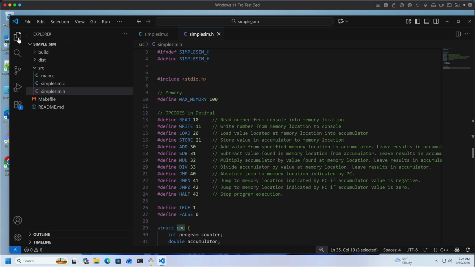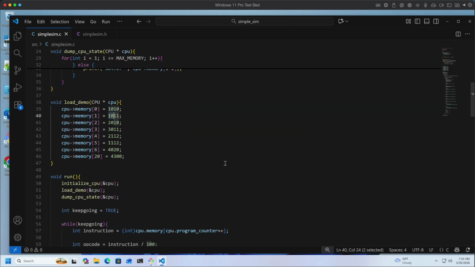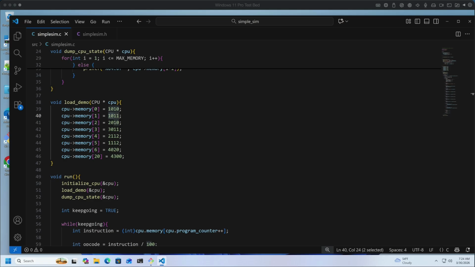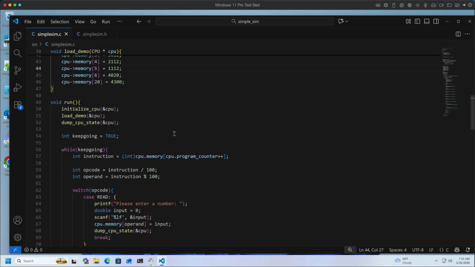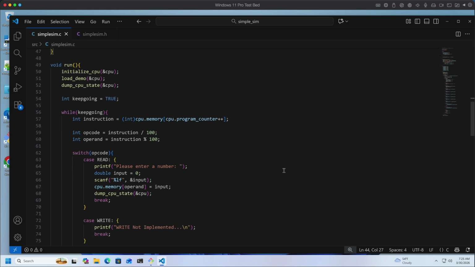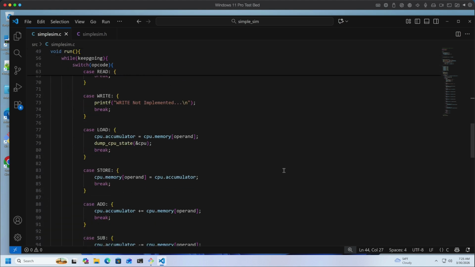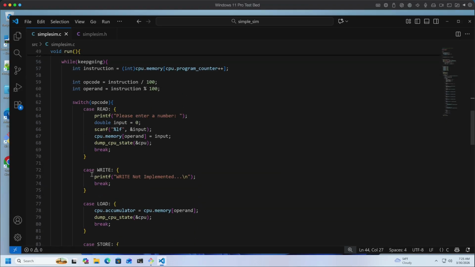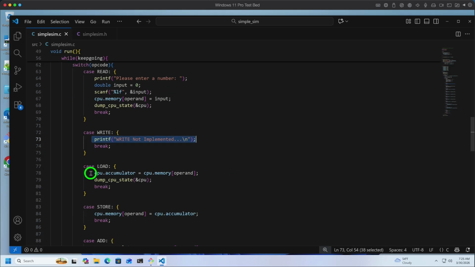Now, if we go back to simplesim.c, the first task I'm asking you to do is implement the write instruction, right? So let's see if I got that correct. So we've got this load demo, then we got the run, right? And this is where you're going to be doing probably the first task. So you see we've got read, write. Write is not implemented. We've got load, right? I had to implement some of these things to get the simple program to run.